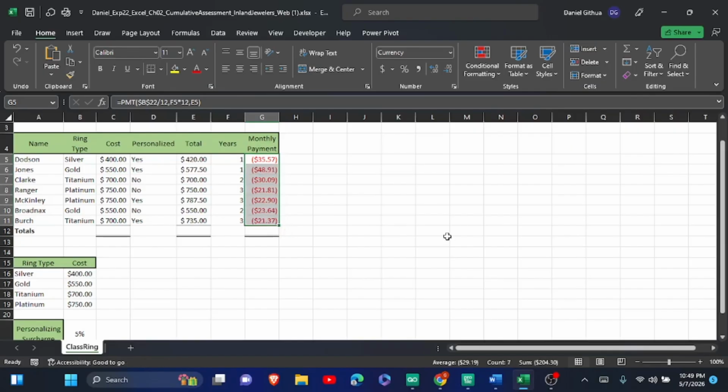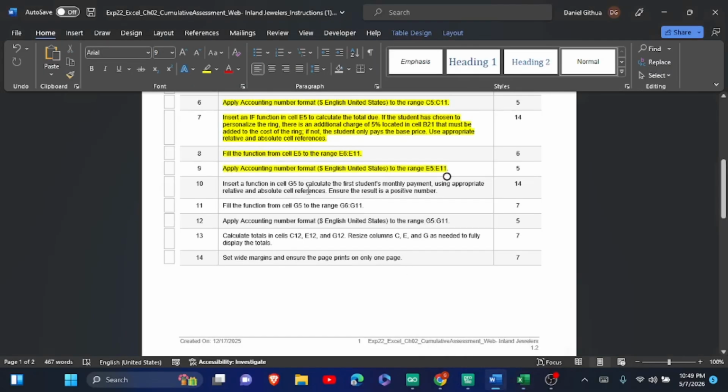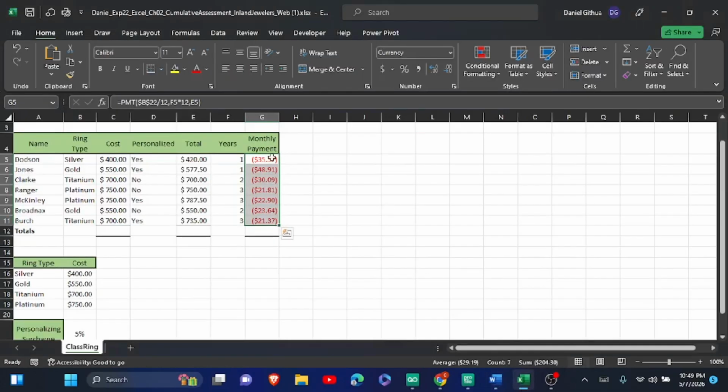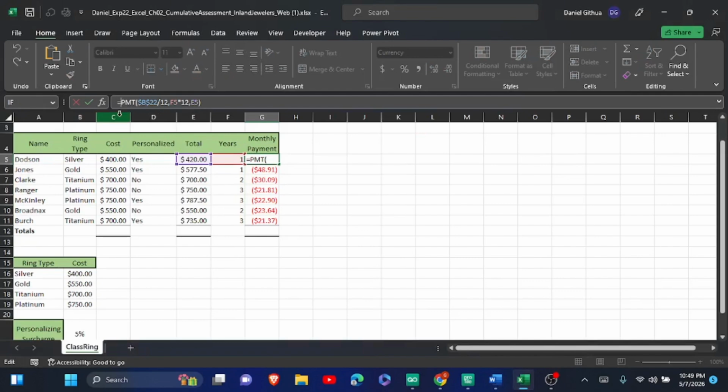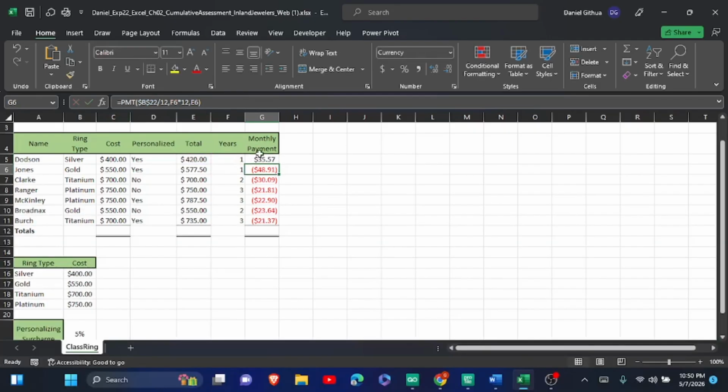As you can see, these values are negative, and we have been told to ensure the result is a positive number. So to make the value positive, click back to the first formula, and between the equal sign and PMT, add a minus and press enter. You can see now it's positive, and now we can drag down and all the values will be positive.